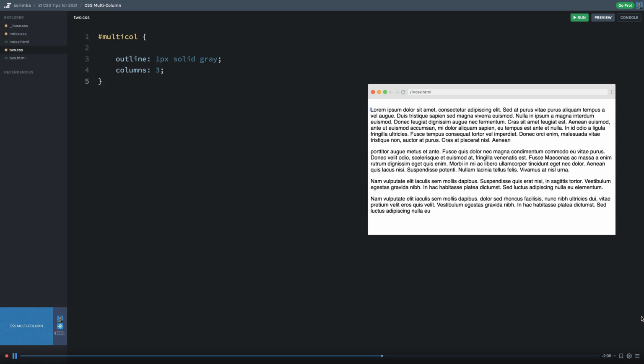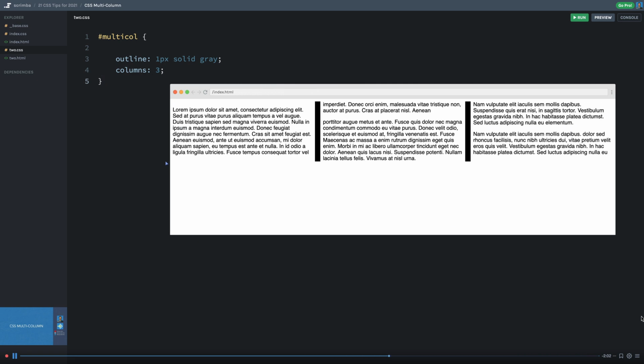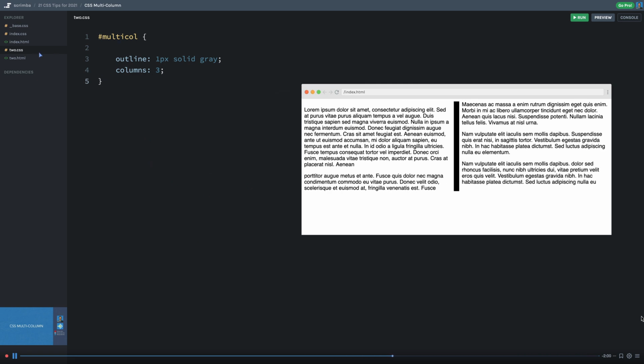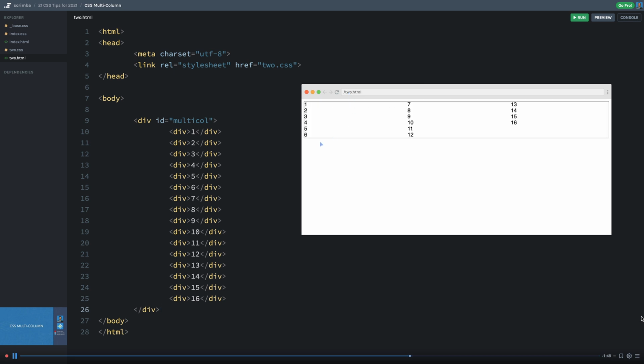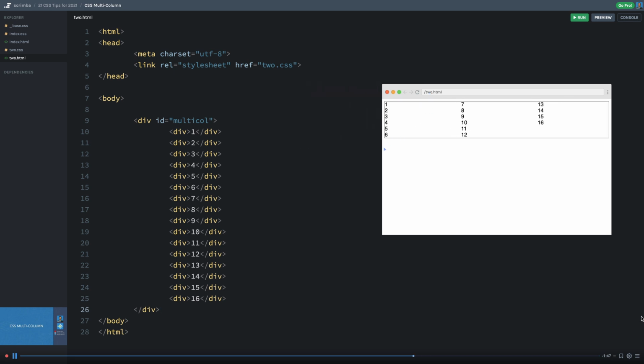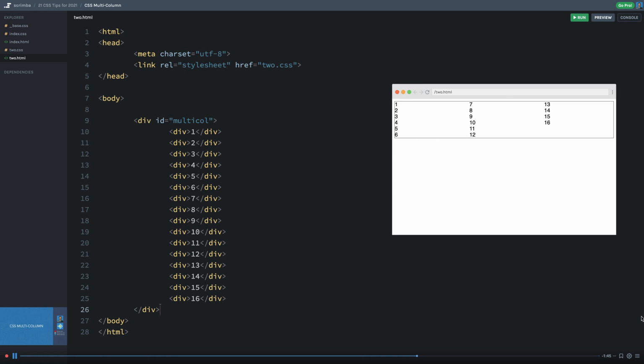And let's come over here and double check. Whoops, I still have my index.html. I need to come over here and preview my 2.html file. So let's come over here and rename this to 2.html. There we go. Now we're looking at the right thing. So I've got my 2.html file. You can see I've got my outline, and I've set that up into 3 columns. Each of these divs is automatically flowing into those 3 columns, no matter the width.